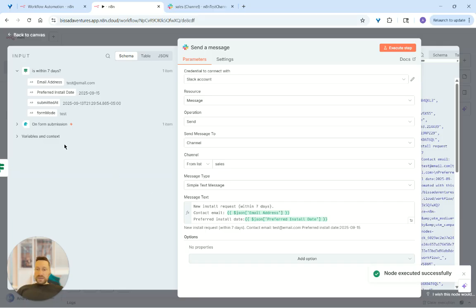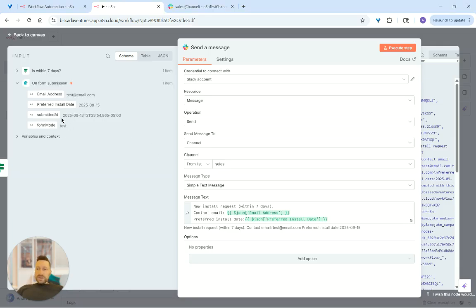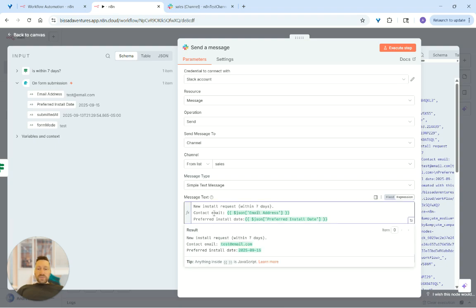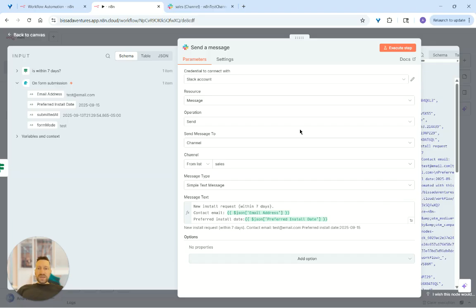if you click that, you're going to see these options over here on the left. And then again, you can drag and drop from over here into here. So this is going to pull that dynamic data from whatever the user filled in. So contact email is going to put that, preferred install date, it's going to put the data for that. You can see an example here based on the test data we already filled. And then you can do execute step.